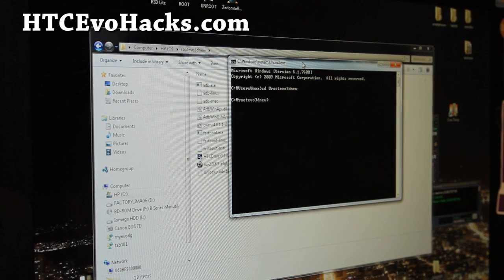For Mac and Linux, it's the opposite slash, and root Evo 3D new. And if you put it on your desktop, it might be more like slash desktop, slash root Evo 3D new. If you don't know how to browse directories, I suggest you Google it and learn about it. Not that hard to do.